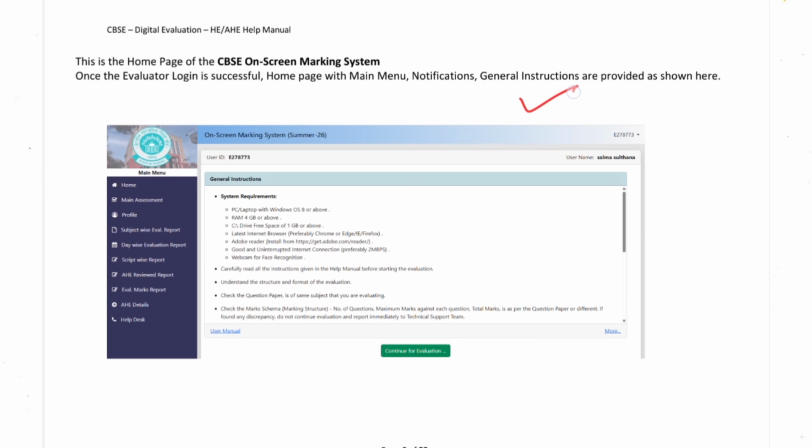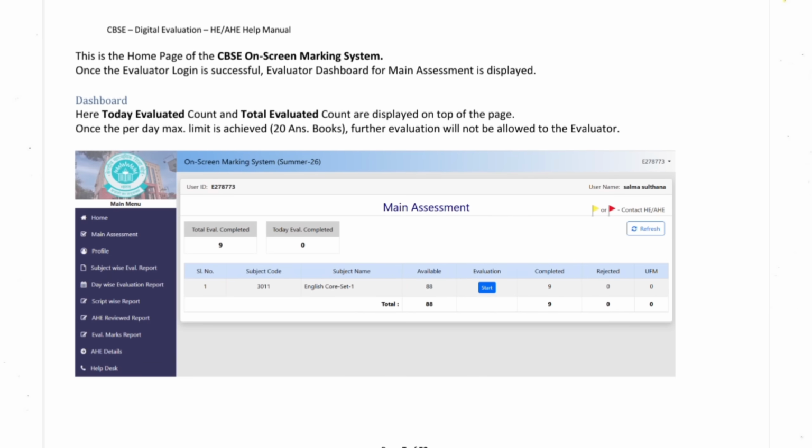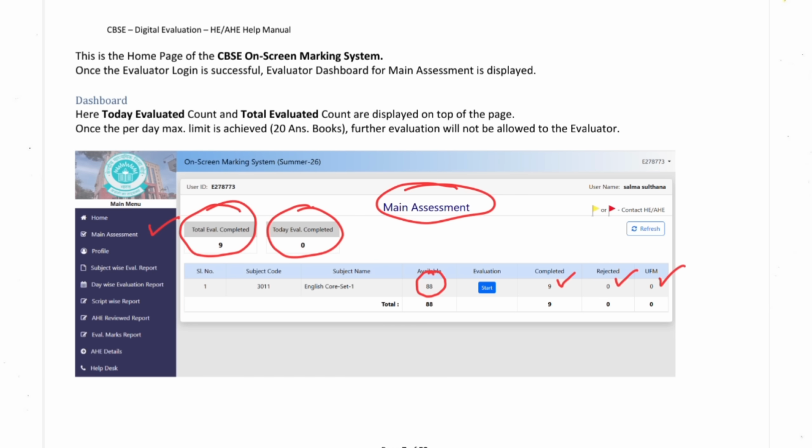And this is the home page you are going to get, where they have given you all the instructions. Then you need to click on continue for evaluation. Once you click on it, you are going to get the main assessment, which is this part. Here they have given the total papers you have evaluated, how many papers you have evaluated today, how many are available and issued to you, how many you have completed, how many you have rejected and how many you have marked as unfair means.